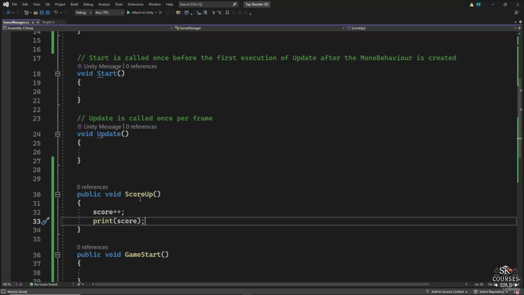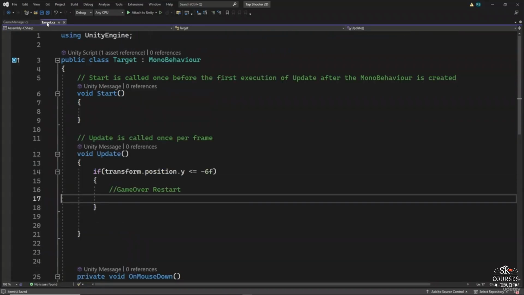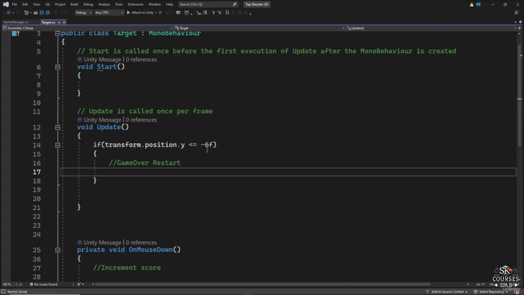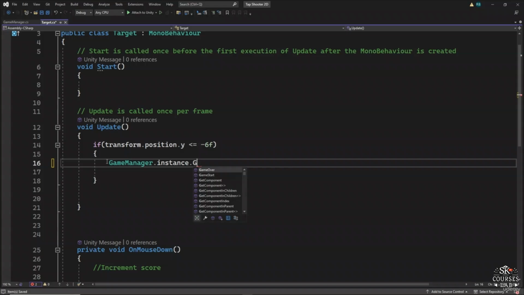Okay, so now that we have this ScoreUp function and the GameStart and the GameOver function, let's go to the Target script, and as you can see here, whenever our position is less than -6f, we want to call the GameOver function. So here, instead of the comment, we're going to simply call the GameOver function. In order to call the GameOver function from the GameManager class, we're going to simply write GameManager.instance.GameOver. So this is the simplest way to call any function from the GameManager class easily from other scripts by using this public static instance.